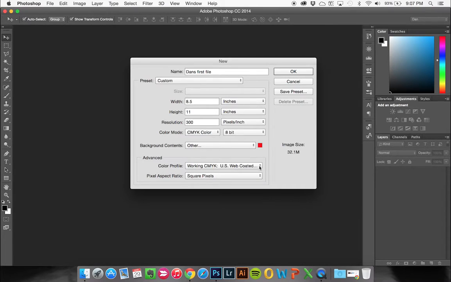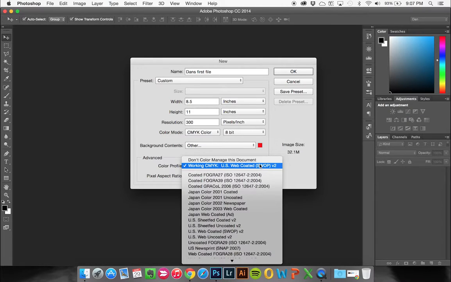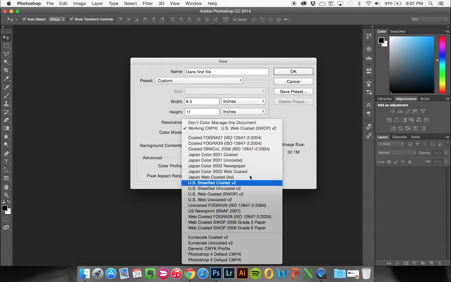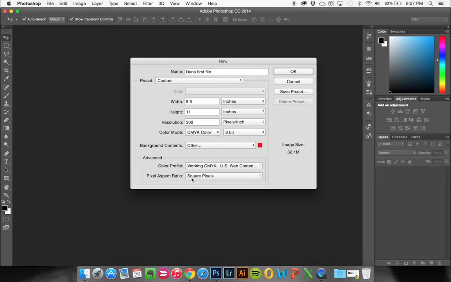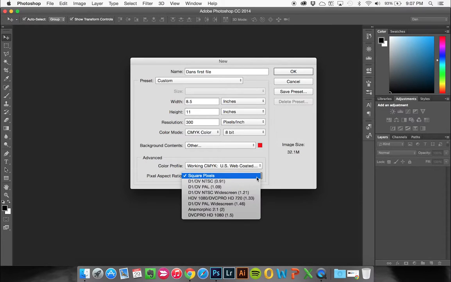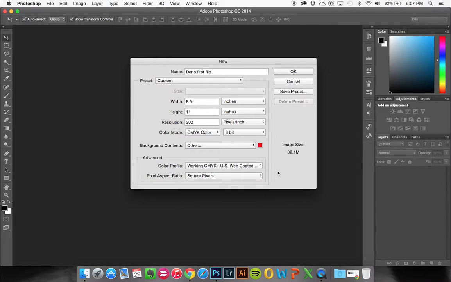Color profile, working CMYK, that is the standard that Adobe has set for their CMYK color profile up here, but you can see there is a bunch of other profiles. So if you know the profile that your printer uses, definitely come in here and you can see if that profile is available. Also, pixel aspect ratio, I always keep it at square pixels. I don't mess with any of these other ones down here. Square pixels works good for everything I do, print, photos, web images, all that good stuff.